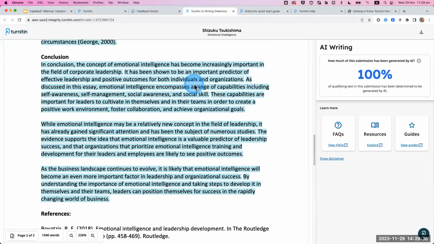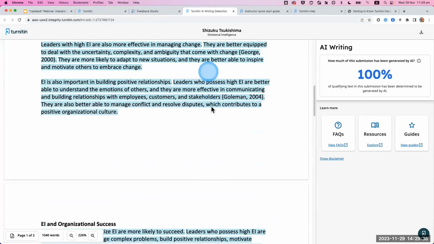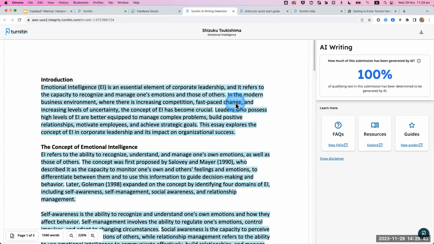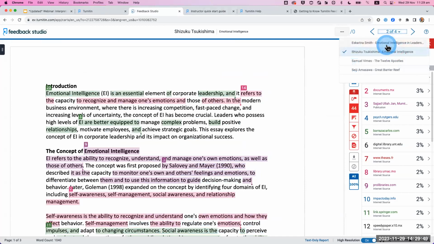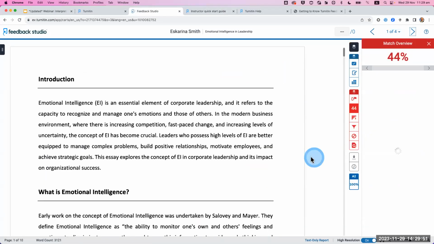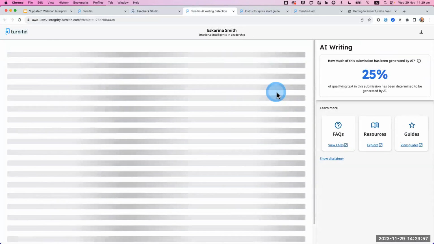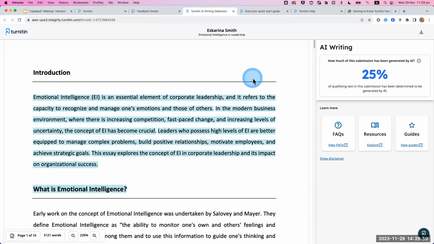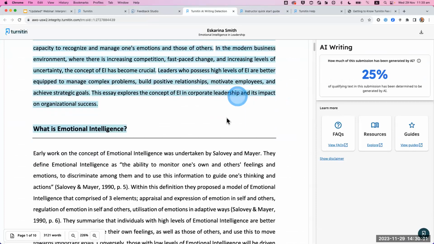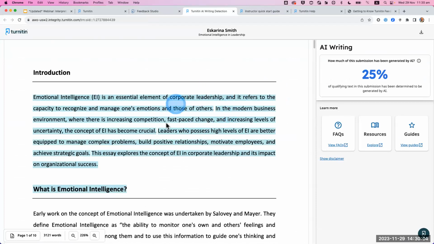Okay, so in this case, we would have a strong degree of confidence that this student has used ChatGPT to write very large portions, the majority of their assignment. So what I'm going to show you now is a piece of student work where we've got a much lower score. We have here 25%. This is an example where the student has written some of the work and some of the work has been generated by ChatGPT.